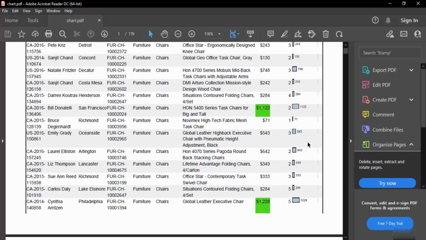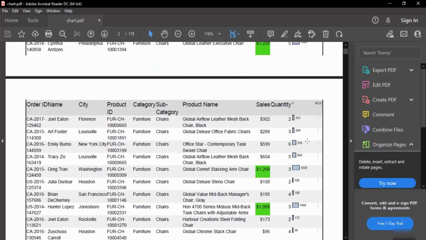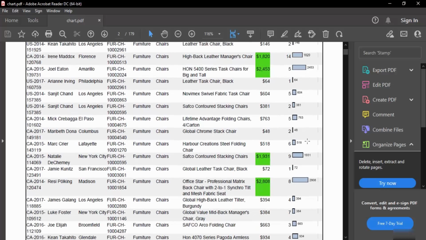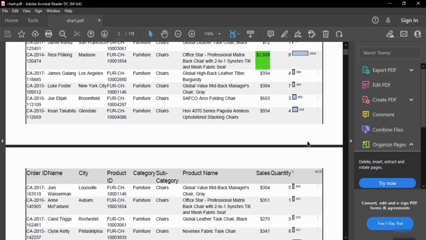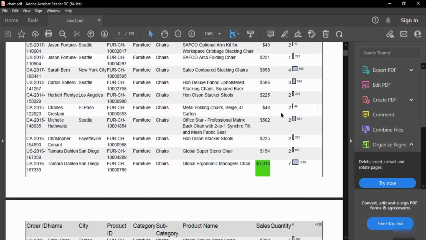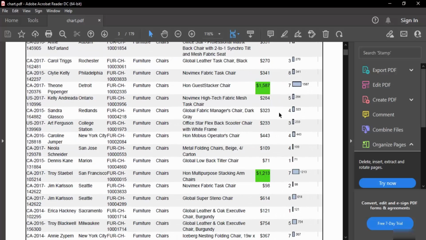We have selected it for the sales value. So for the sales value, this is how it's being shown. It shows us the bar that would roughly give us an estimate of the total sales amount that it is contributing with respect to the total amount. So this is how we can use the bar chart or the visual representation within a table using the table tool.